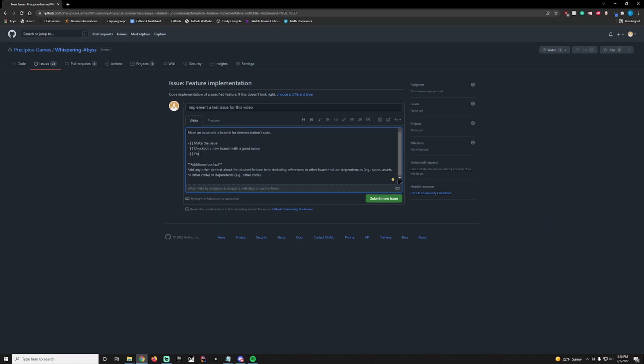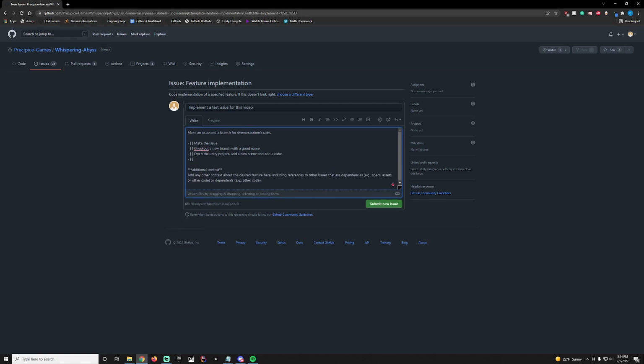We're going to check out a new branch with a good name. We're going to open the Unity project, and we're going to add a new scene and add a cube. So for the draft pull requests, you actually need a branch that is different than devel. Devel in this case is our main branch, and so we're just gonna add a cube to a scene.